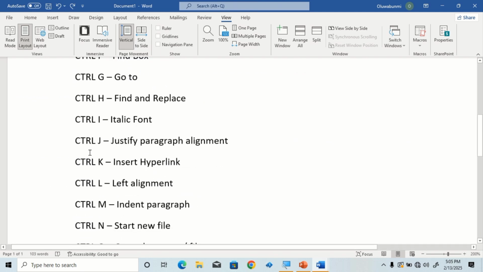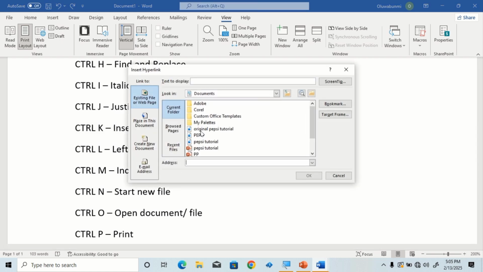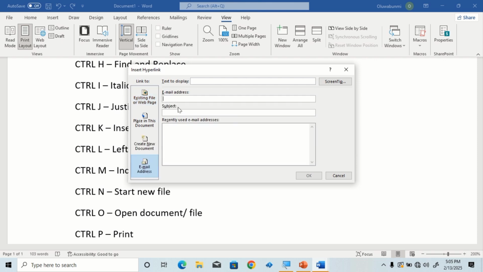The next shortcut key is Ctrl K, which is to insert hyperlink. When you click on Ctrl K, it brings out a menu where you can add in any URL, any website, or maybe an email or something. It has different options there. You can choose to work with any one.